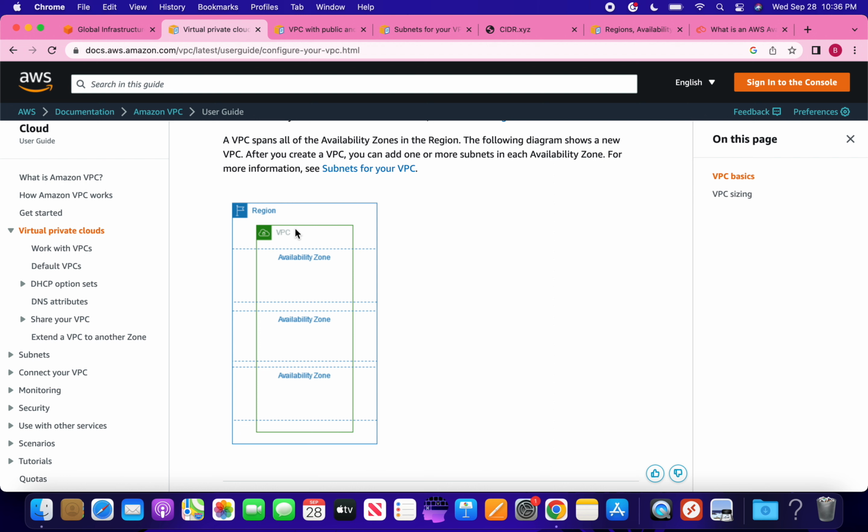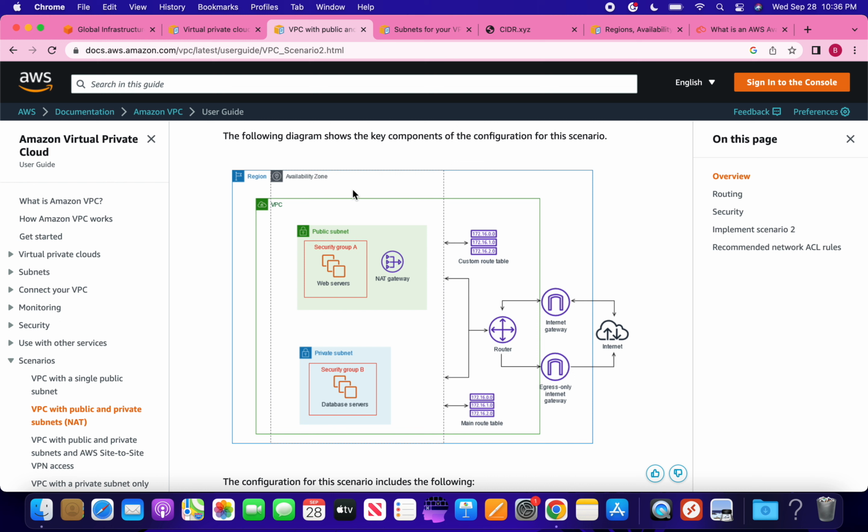So let's deep dive more. If you go to another diagram, a detailed diagram, you see here this is the region, we have the availability zone, the VPC is there, and in one availability zone we have defined a public subnet and a private subnet. These are connected to the router, and there is an internet gateway to connect with the public internet, and we have the egress. Any outbound traffic that is connecting to the internet goes through the egress-only internet gateway.